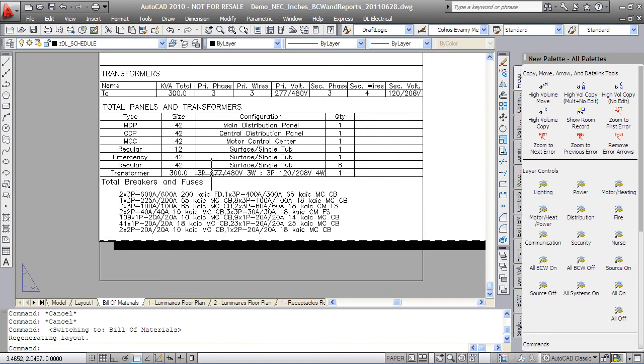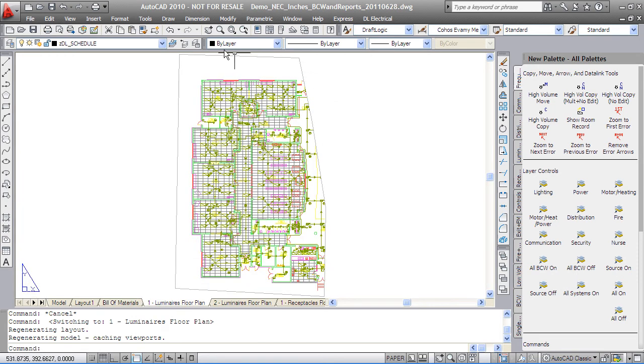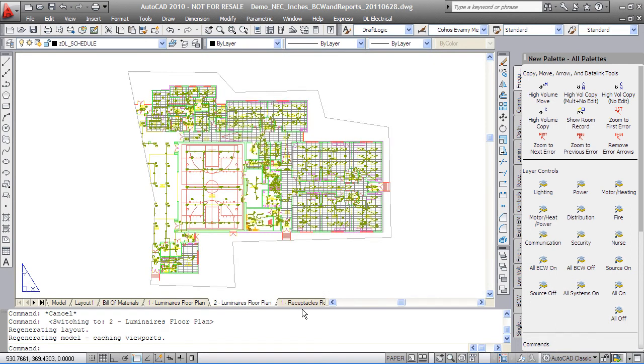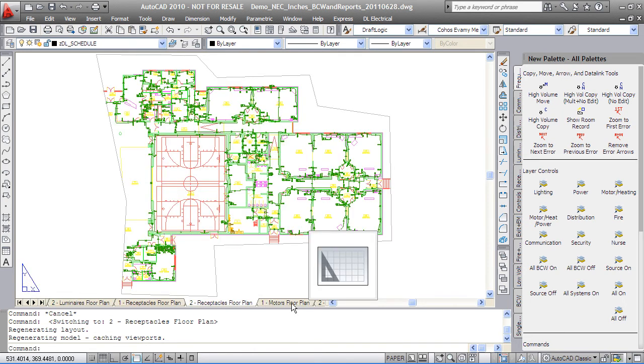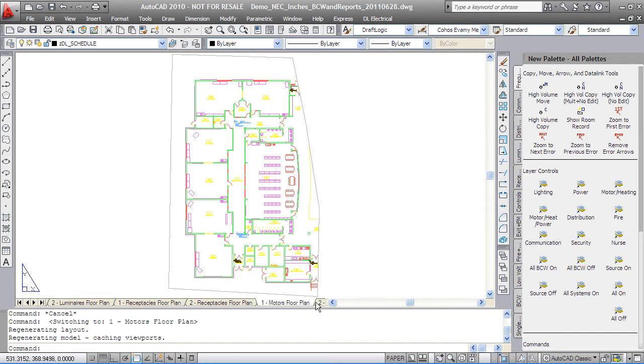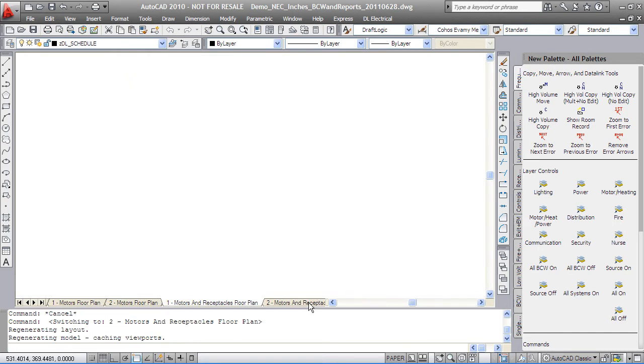Summaries of panels and transformers, and a summary of the total protection for the job. Floor plans have been cut up based on lines that we decided on for each system. We just have to add our title block, and these are ready to go. We can, of course, reorganize our schedules around these floor plans if we want to print large sheets that include the floor plans and the schedules.